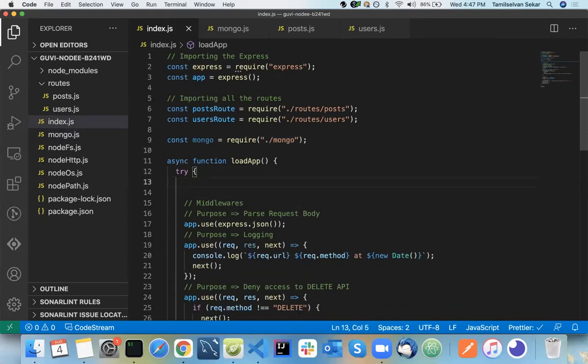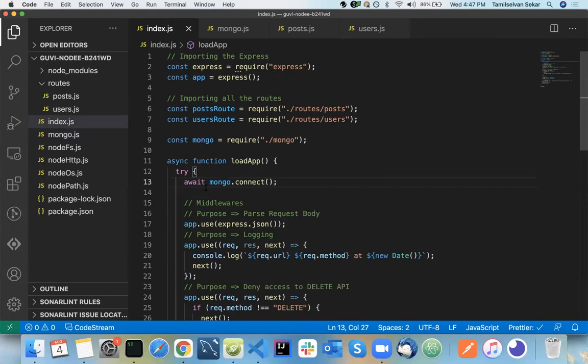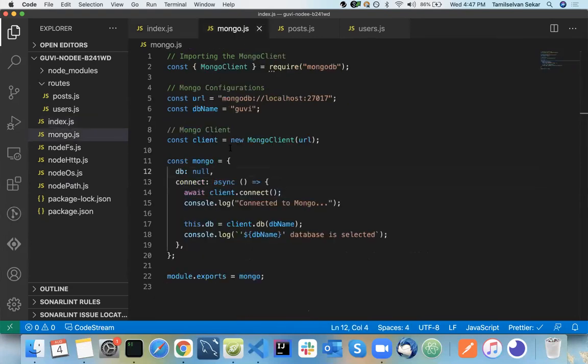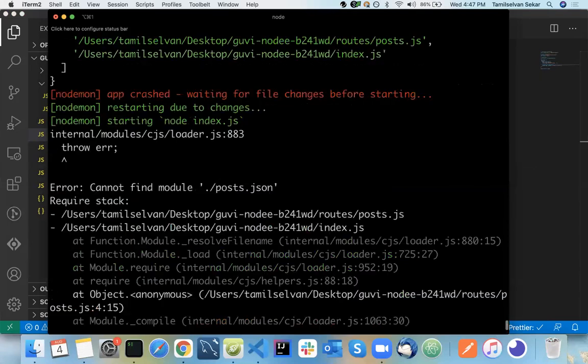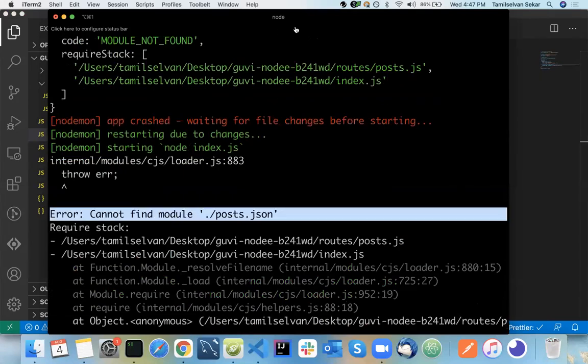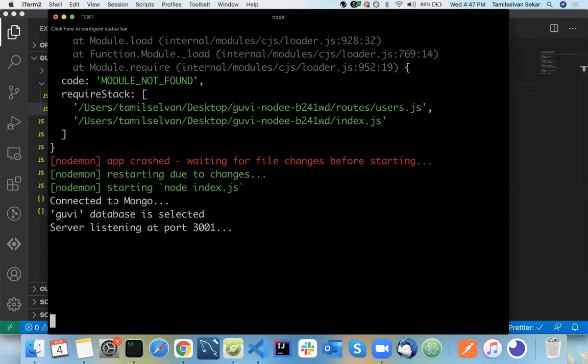Here, when our application is bootstrapped, await Mongo.connect. See those two properties. Simple as that. Whenever you connect to the database, this.db will have the data. See here, it's on post.json. I'll just remove this because I deleted the file, so I'll remove this to have an array. See, connected to the MongoDB.